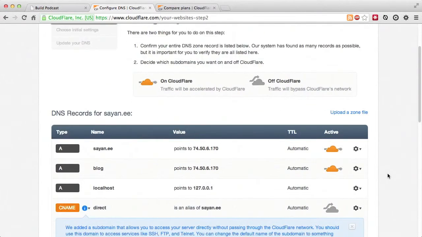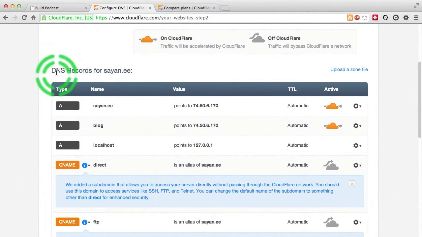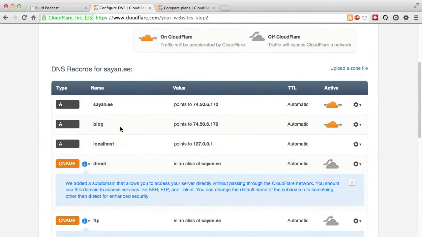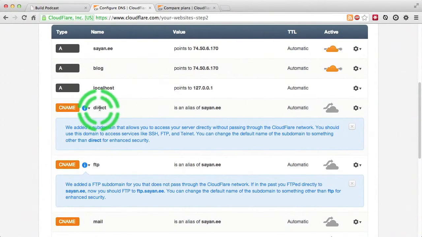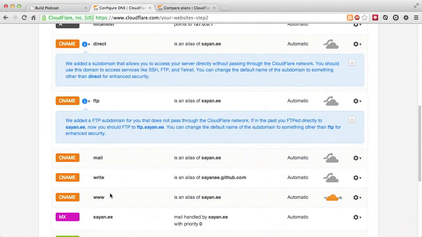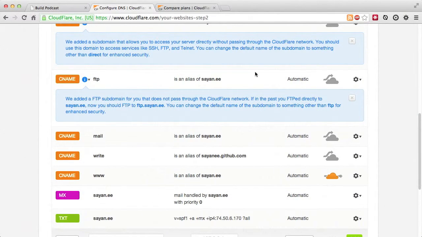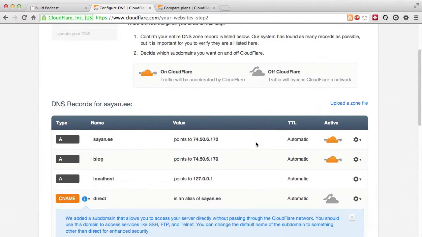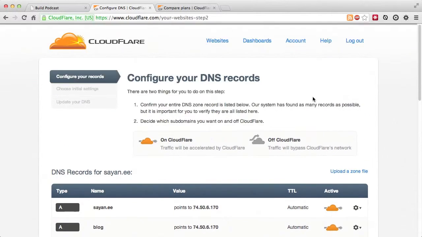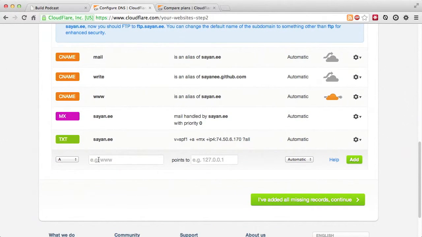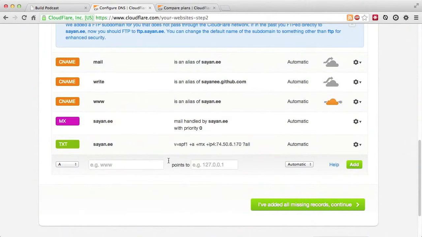Now, inside the setup, as part of the first step, it will basically give us the records for the available website. And as you can see, it will also create some of them, such as direct, FTP, mail. And it will also give you a little bit of description on how it can come in handy. Now, every time you want the traffic to pass through Cloudflare, you can just make it active. And if you do not want it, you can just make it inactive like so. But I'll just leave it on just for the demo. Looks like everything is good. If you are missing any subdomain or any other DNS records, be sure to add it here as well. So after I have added everything, let me go ahead and continue.